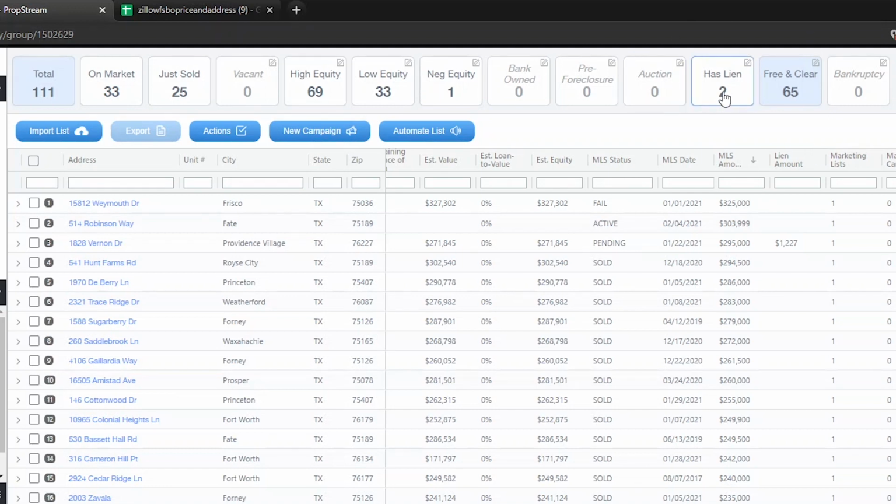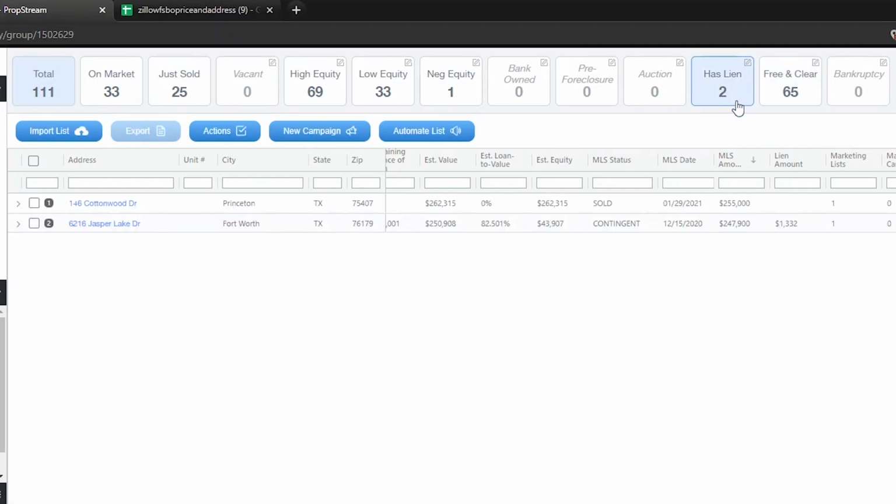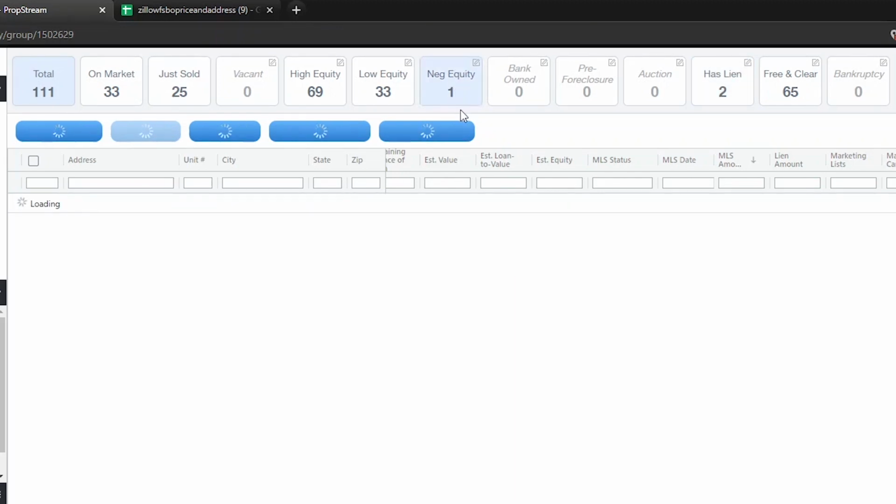You can look also, two of these properties have liens. So I'm looking at a property on Zillow that's for rent and come to find out that there's liens against it. They may be in a position where they would be happy to sell. And one of these is actually negative equity, so it shows that they owe more than the property is worth. That can be a really helpful situation.